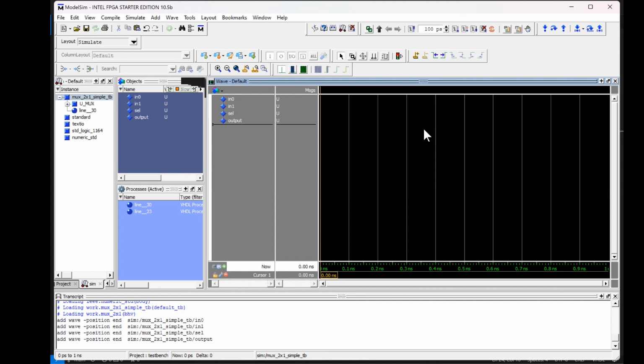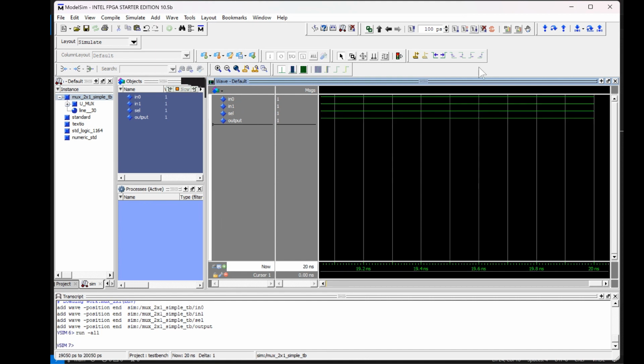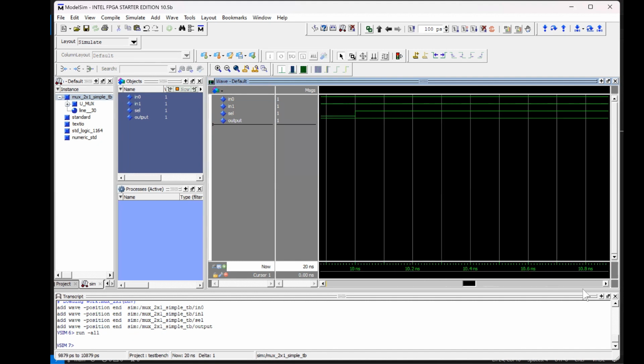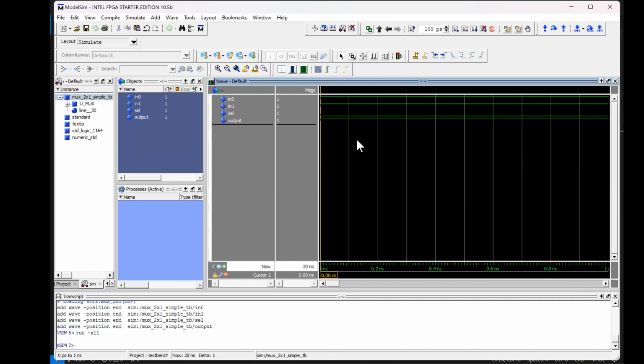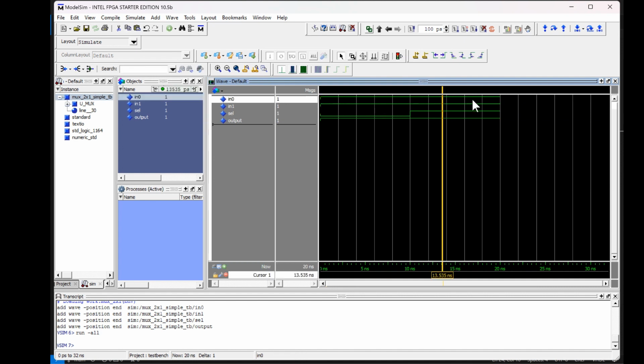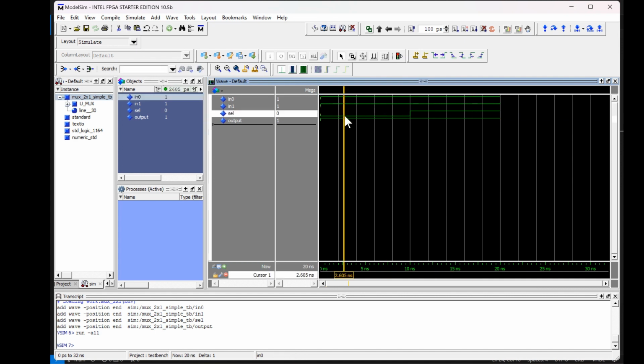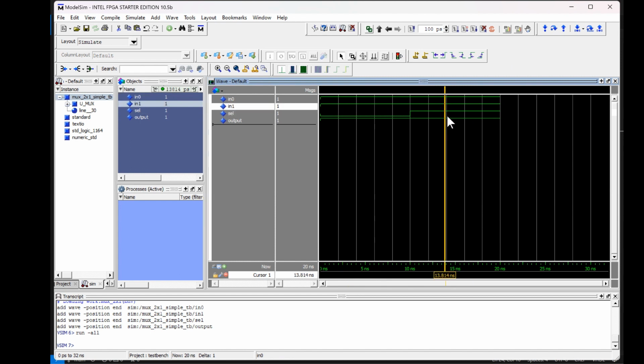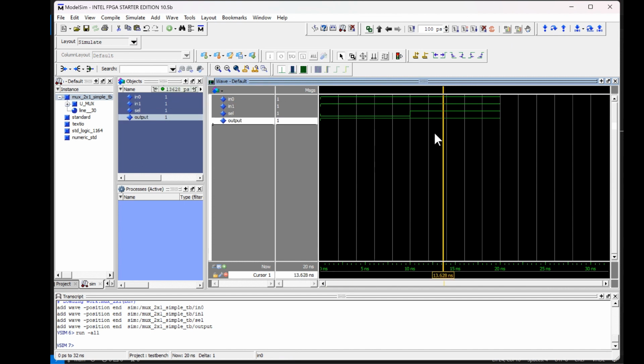Now we want to actually run the simulation. So we're going to click run, run all. All right, and then the simulation runs. It's only 20 nanoseconds, which makes sense. I had two wait for 10 nanosecond statements. It was, again, a very simple test bench. And inputs are 1 the whole time, just like how I had them in the test bench. And then I had select 0 for 10 nanoseconds and 1 for 10 nanoseconds. And then the output stays as 1 the whole time.